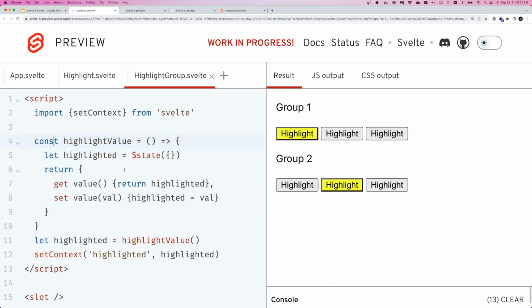But the fact is you can't pass in a state rune directly into set context. If you do so, it's just a static value. There's no way to update it. So it has to be this object reference that gets passed in. That's sort of like one of the underlying features of Svelte 5 is to lean more into JavaScript without commandeering some of its known features.